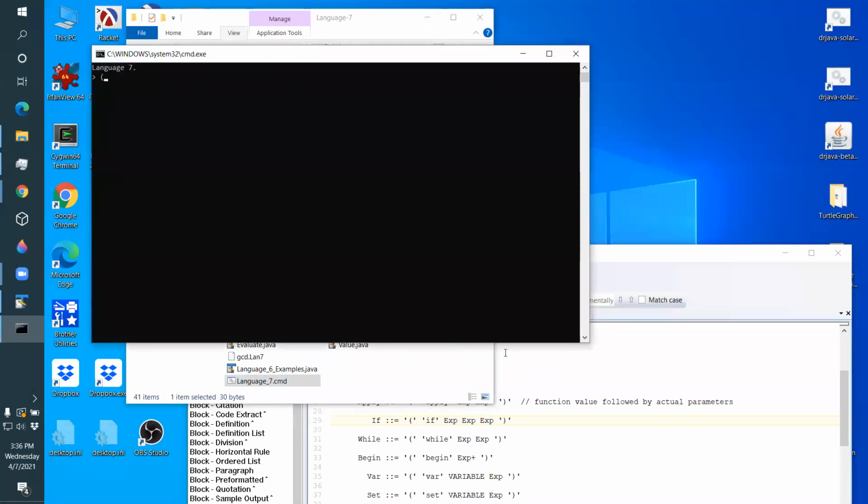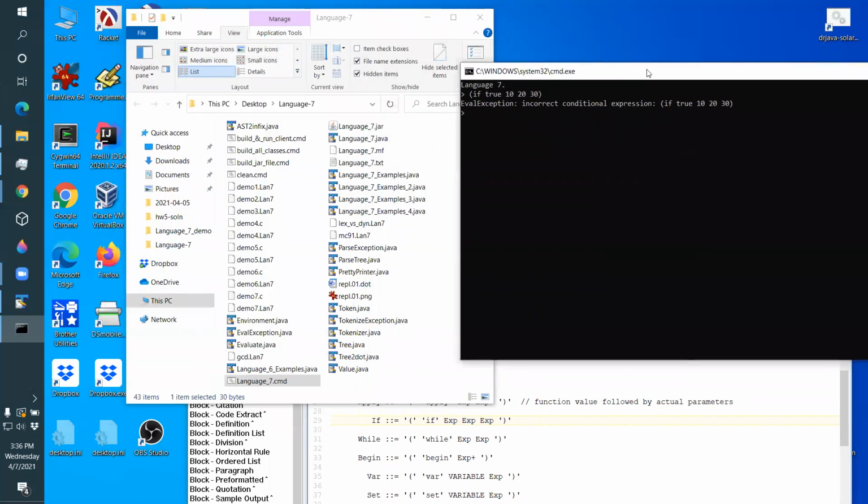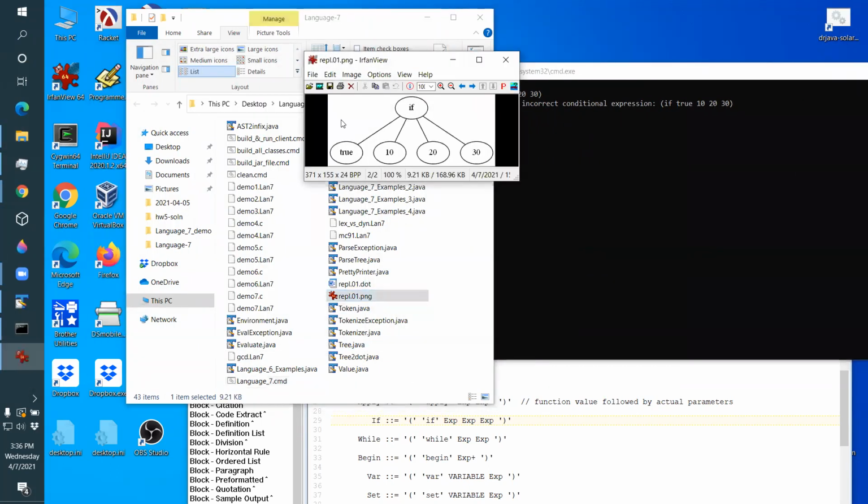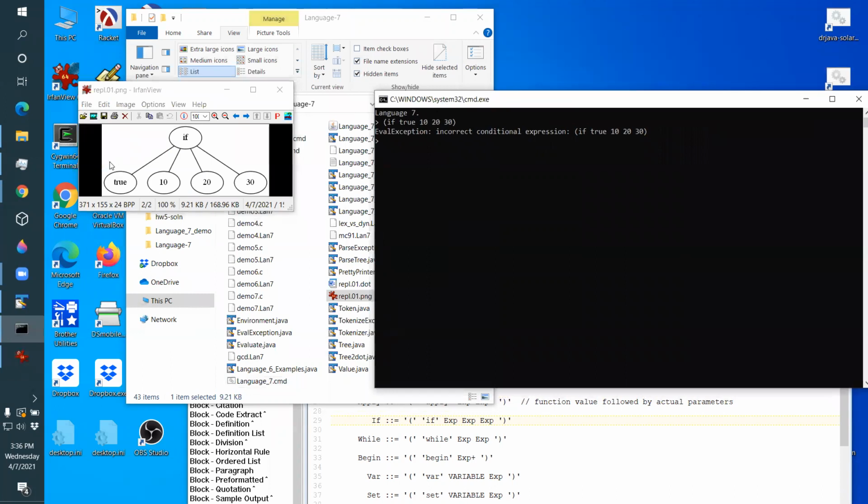And suppose I say something like, if true, return 10, otherwise return 20, otherwise return 30. Well, that doesn't make any sense. Now I get an evaluation exception, but notice down here that the parser built a 4-branch if statement. The parser didn't care. The parser built a 4-branch if statement, and then the interpreter got to that if, said there shouldn't be 4 branches, and said incorrect conditional expression if true 10, 20, 30. It didn't try to execute it. It just said there's something wrong here.